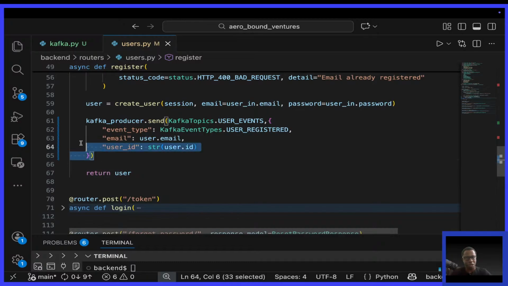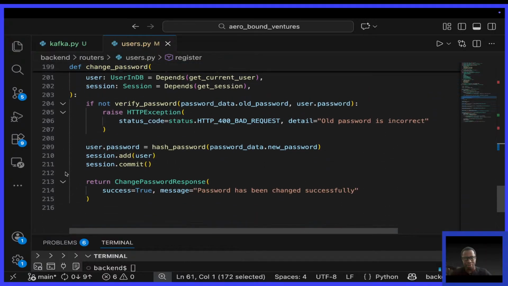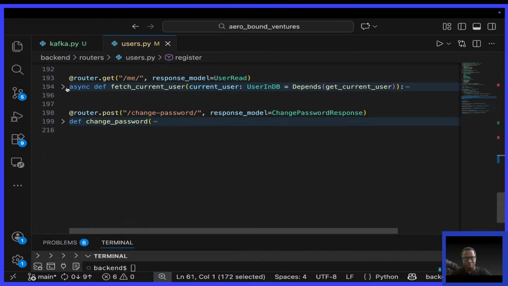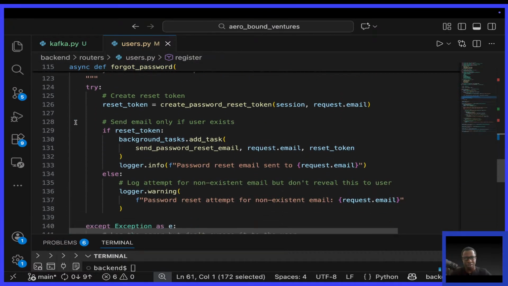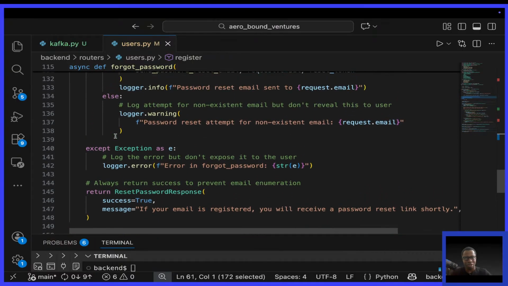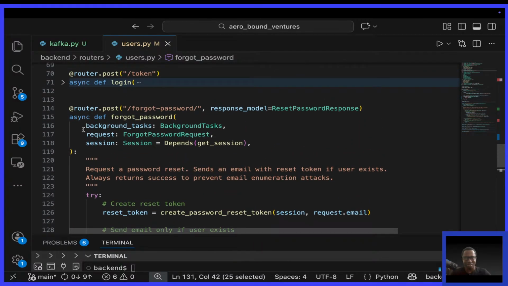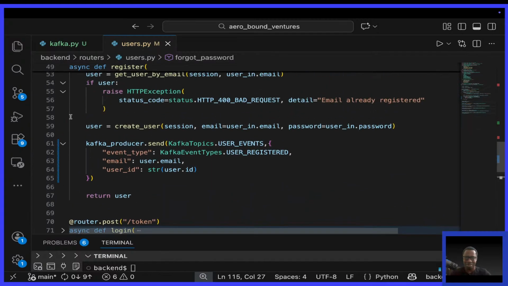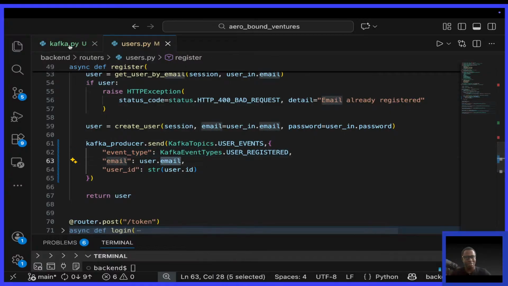So now you can try to apply this on any other function. For example, there's something I'm looking for. Here, try to apply it. Where's the email? Here. If reset token, background tasks that add tasks, send password reset email. Can you fire an event for that? Publish an event for that. Yeah, but you can see it's very simple. Kafka producer.send, specify the topic, the event type. So that will be received here.